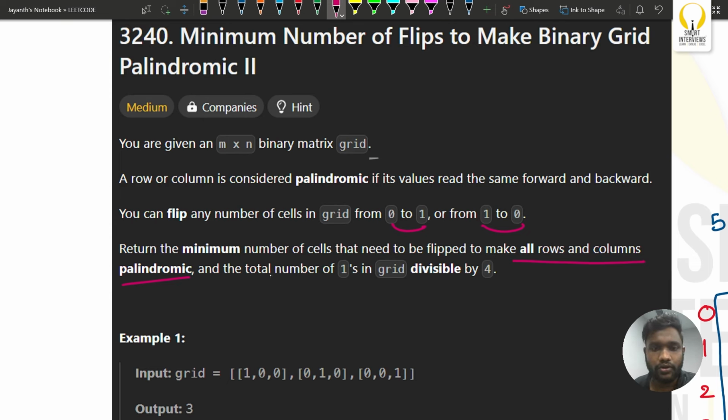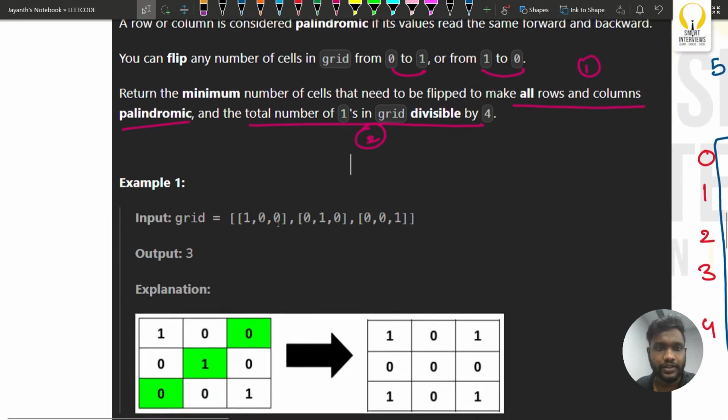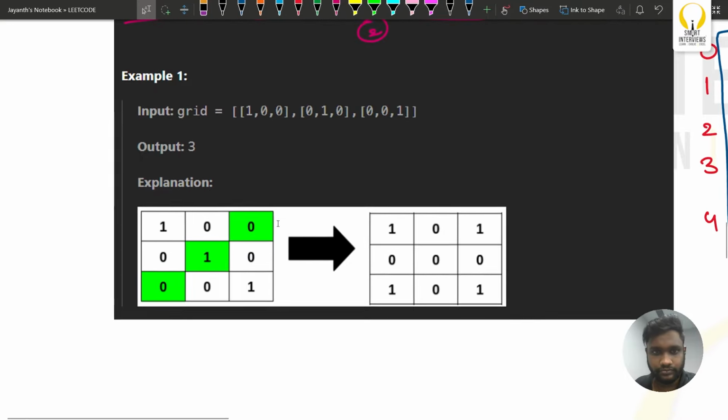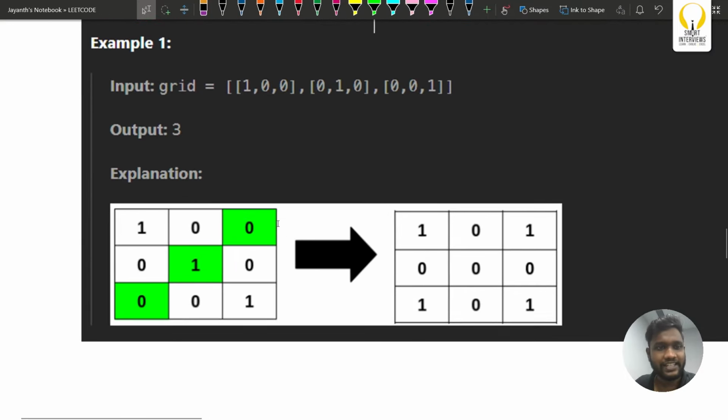And the total number of ones in the grid should be divisible by 4. So we have to take care of two points that are asked here. The rows and columns should be palindromic, as well as the count of ones should always be a multiple of 4. Okay, so we have to keep these two things in mind and find out the minimum number of cells that need to be flipped so we can make the matrix palindromic. Okay, so let's look at the example.